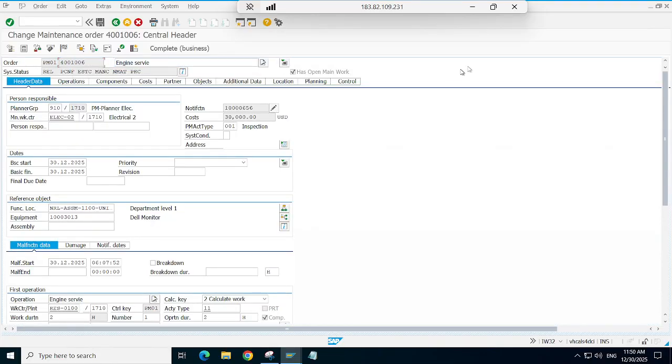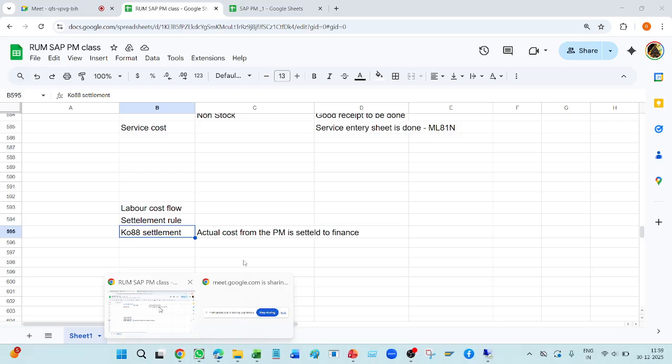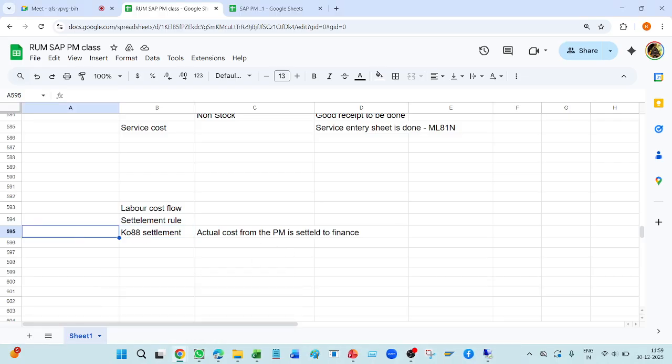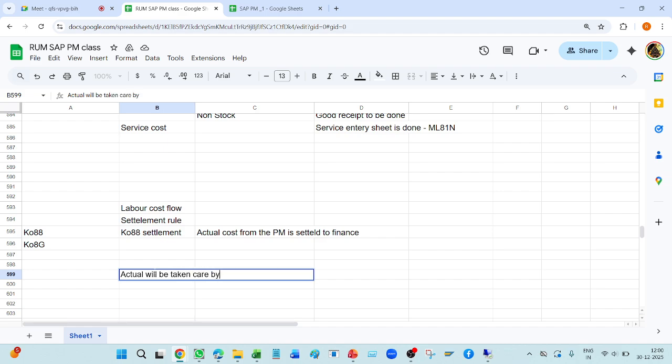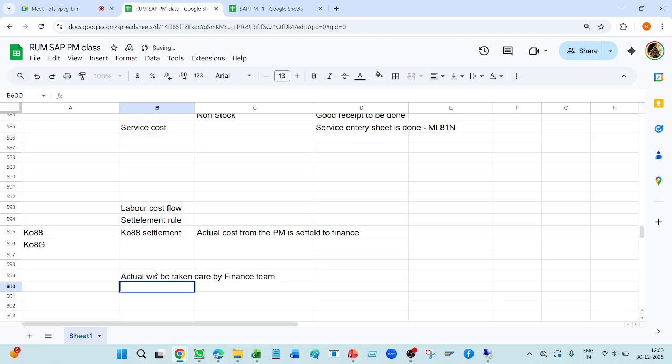Copy it. Go to KO88. The T-code to do settlement is KO88. One more T-code is there, that is KO8G, for multiple orders, KO88 for one order. Actually, settlement will be taken care of by the finance team, not manually, because there will not be one order. There will be multiple orders, so manually they won't do.